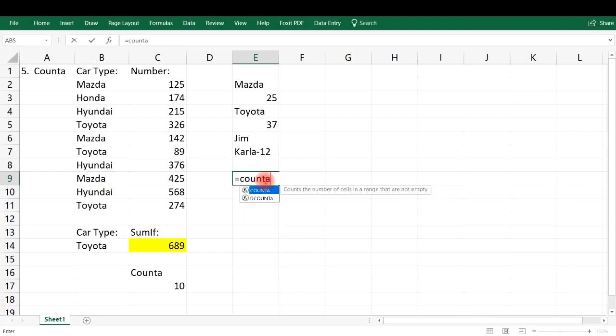If we use the COUNTA function, it'll count every cell that is not empty. And so it counts all of these. If we try to use it on this entire range, it still gives a 6. It doesn't count the empty cells.